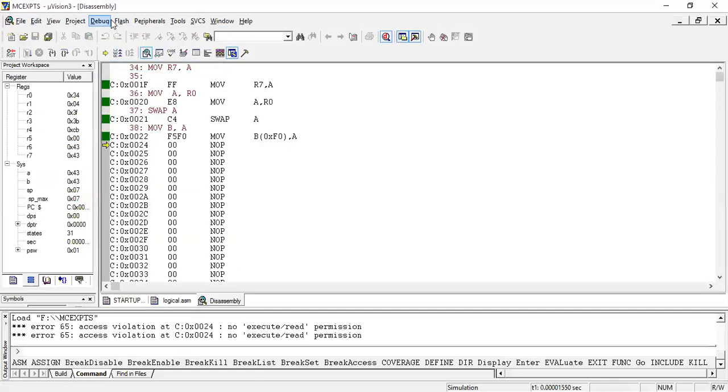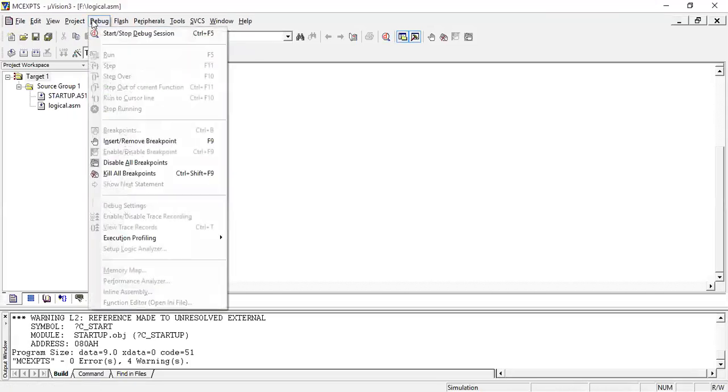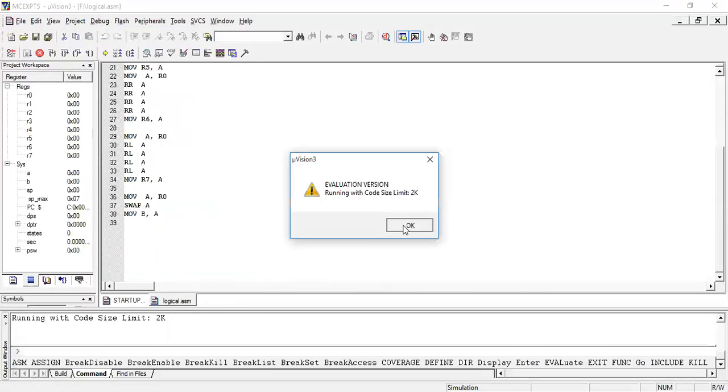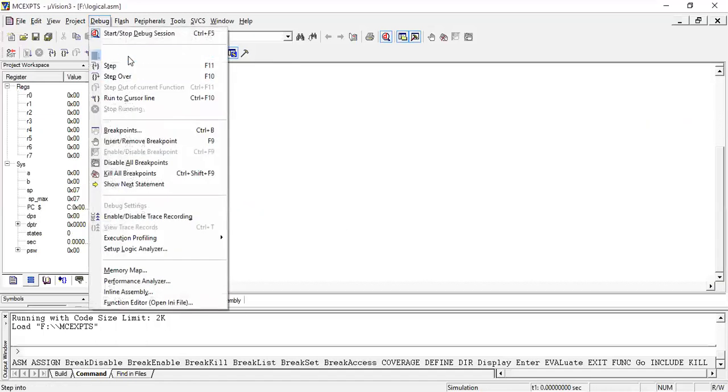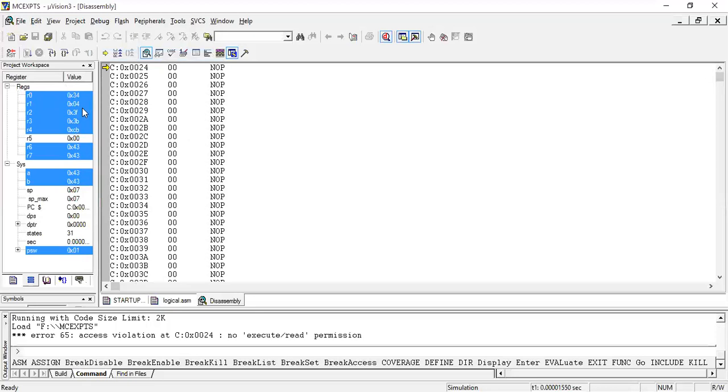There is one more way of executing it. Directly we can run the program: start debug and just give debug run. We get all the values of R0 to R7, as well as the B register value and the swap A, swap accumulator value.